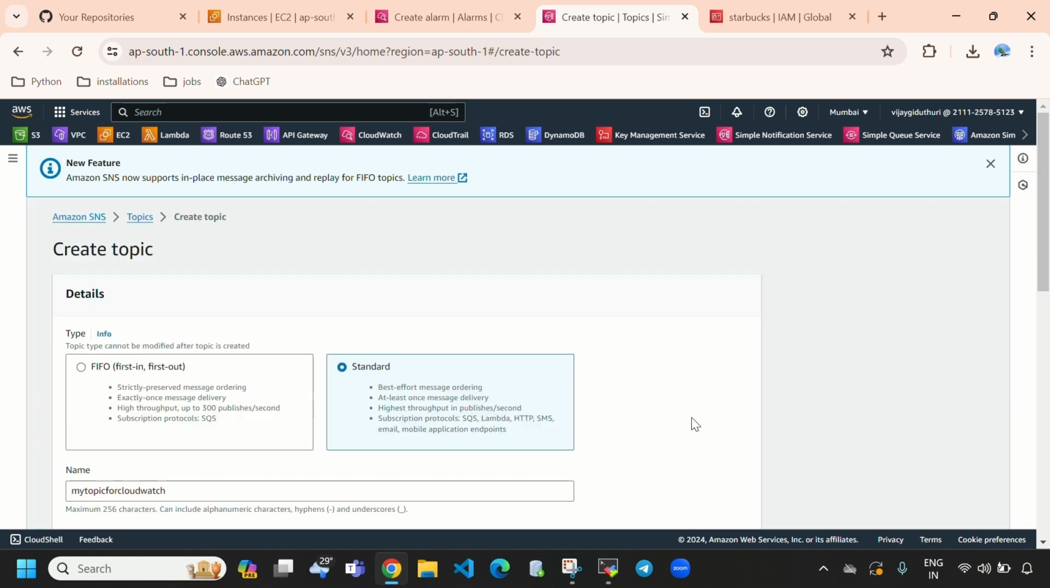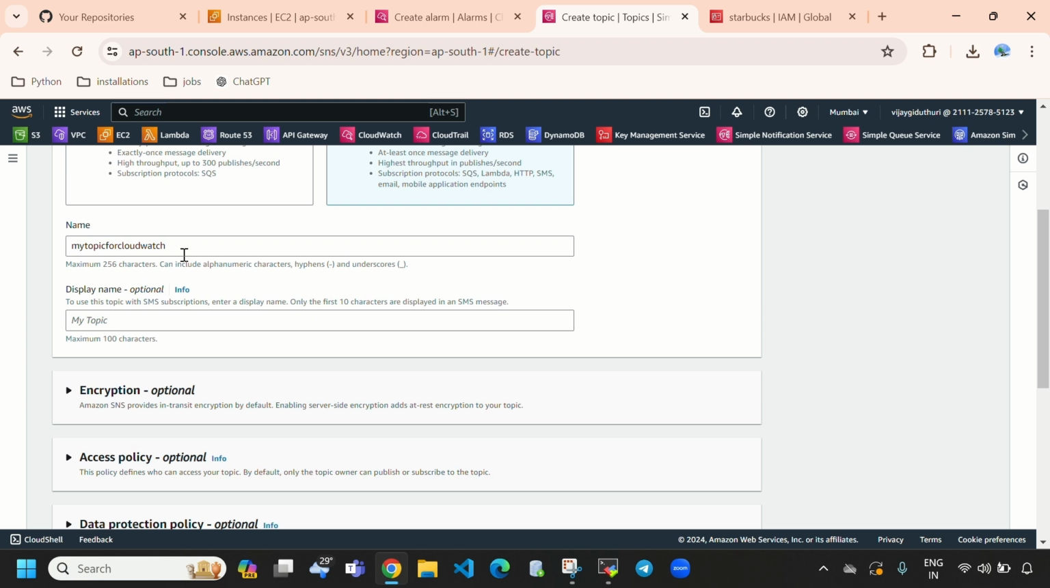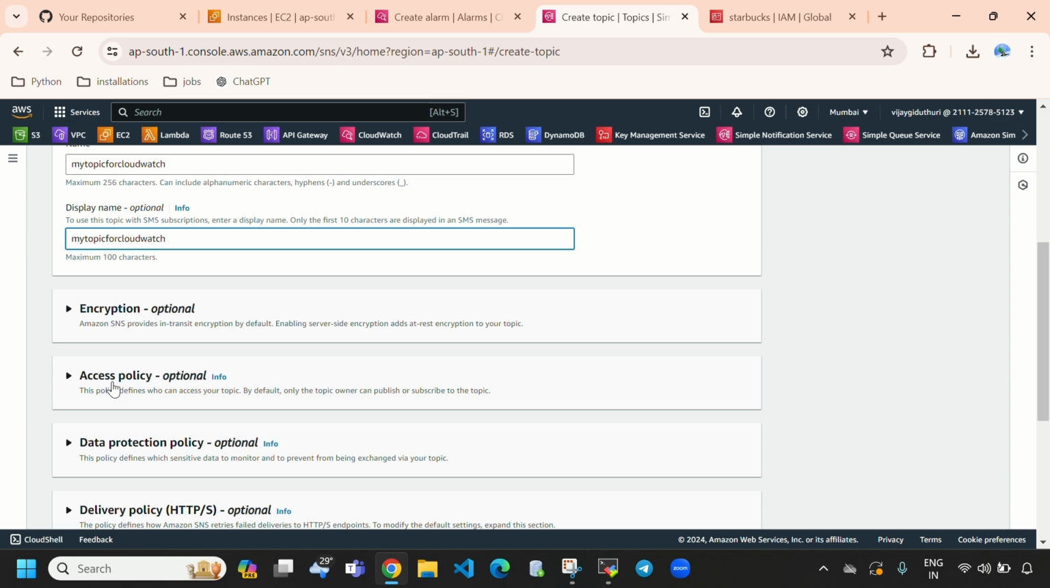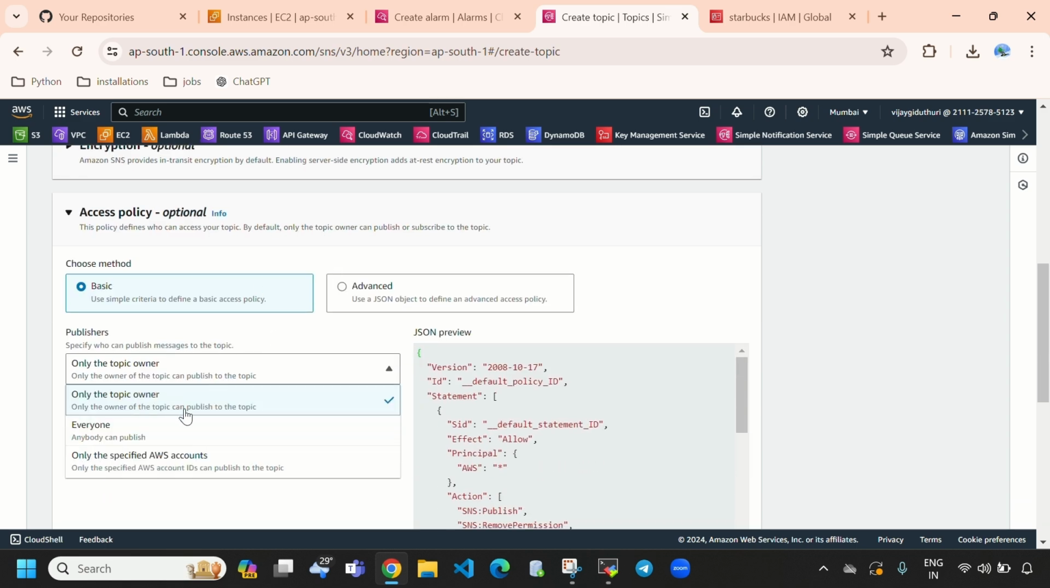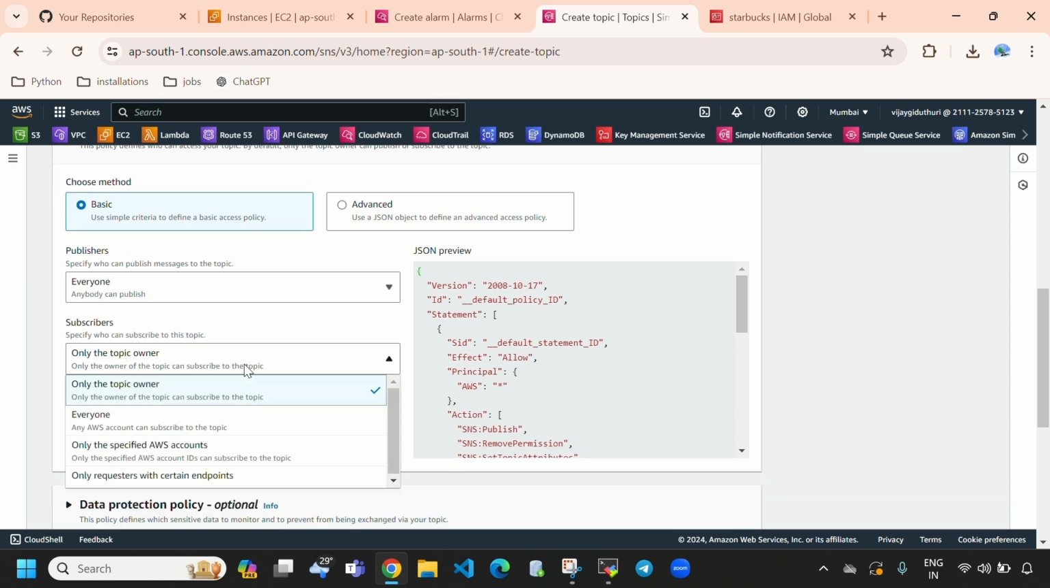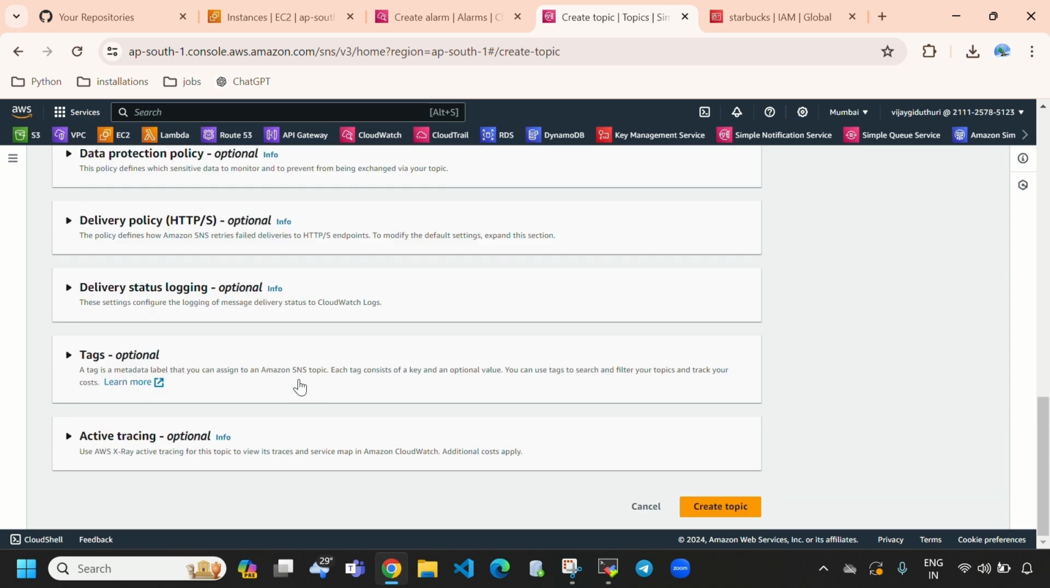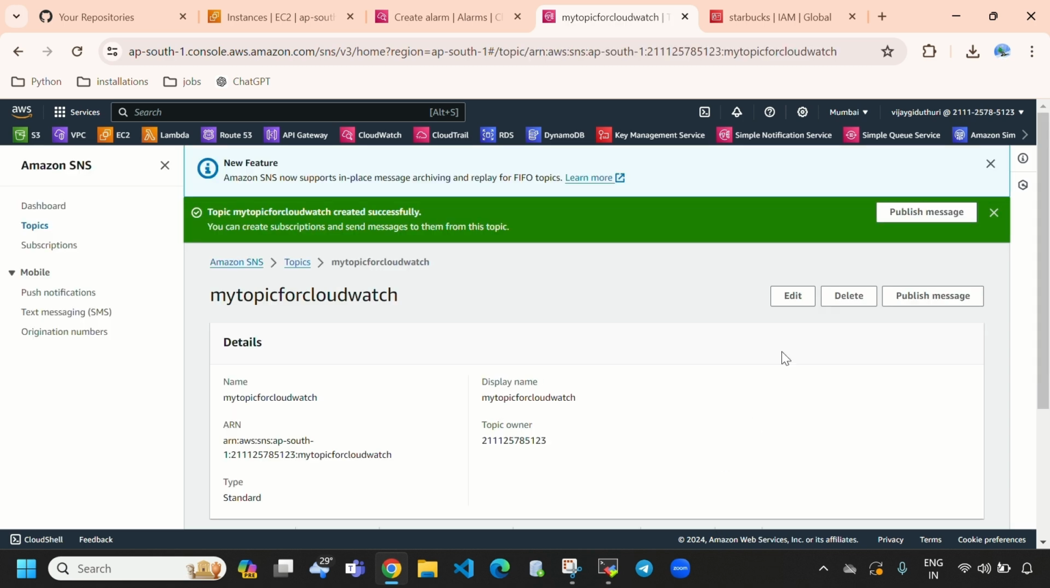Here I'm going to select next step. After completing this, let's go with standard. This is the name you have given. Let's copy this again and give it for the display name. This is optional, you can give it or not, that is up to your wish. After completing this, directly select access policy. Here for publisher select everyone, and for subscription select everyone. After completing this, directly select create topic.